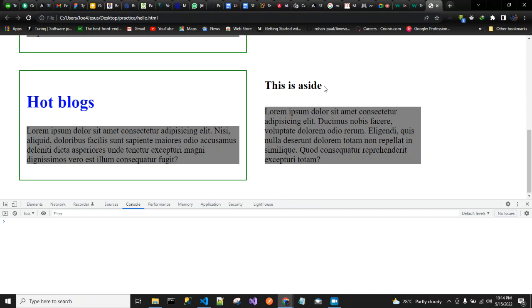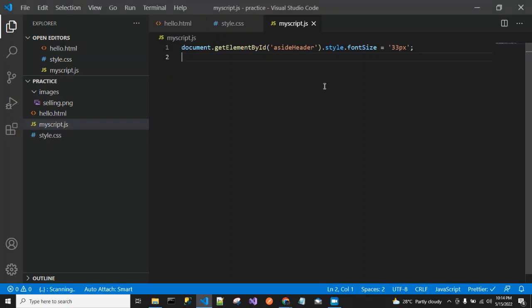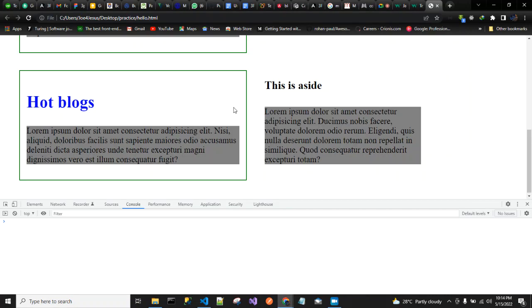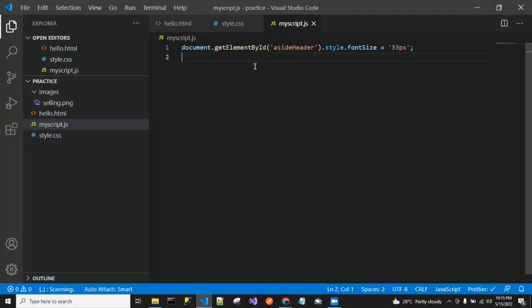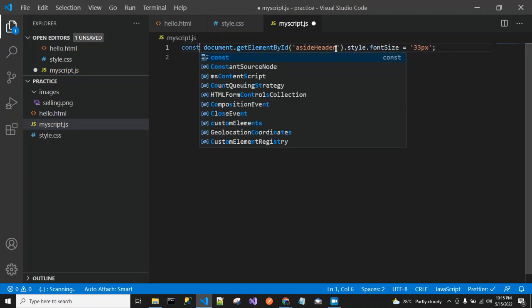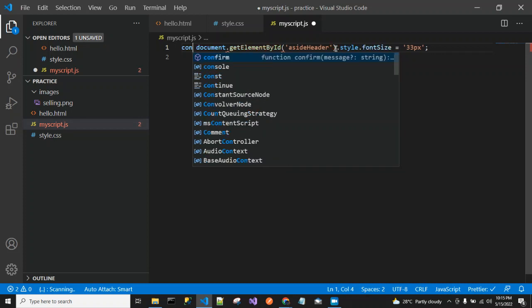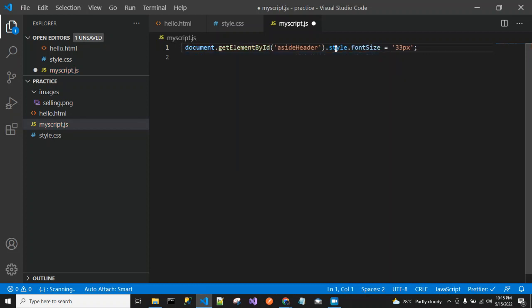You will get it now. So I just use JavaScript to change the size. I can decide to save this document.getElementById inside a variable. Now you can create a variable using the let keyword or using the const keyword, right? So you get to know, learn the difference, please. I can't explain that now.